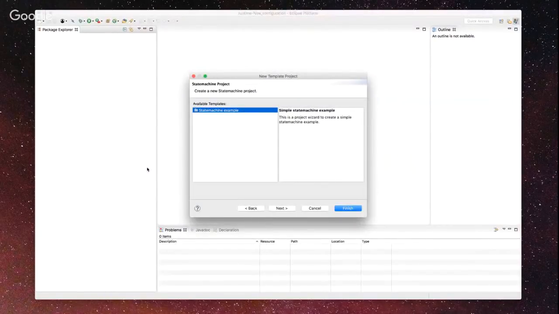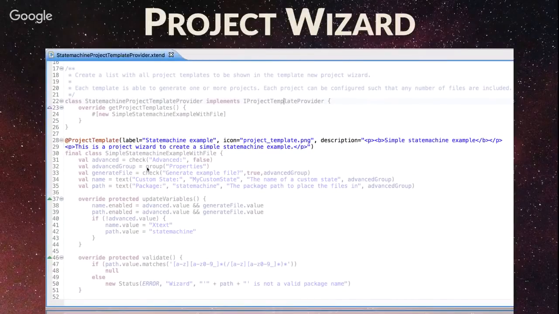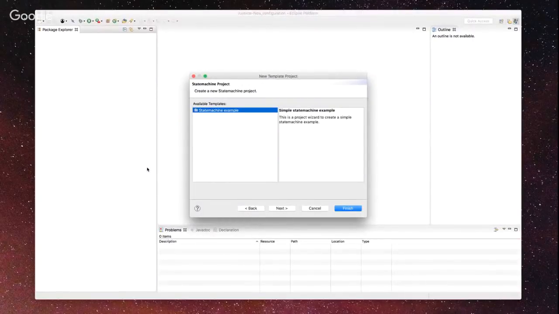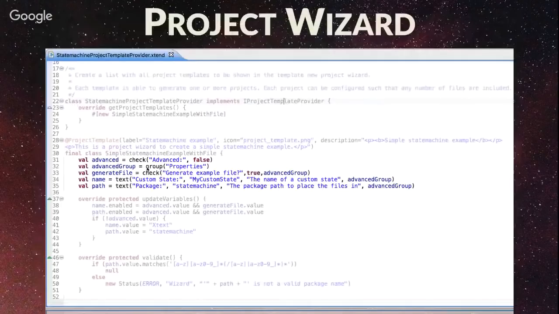Just by doing that, you will end up in a new project wizard where it shows you a lot of templates that you have implemented just by handling them in here. So pretty simple. You don't have to configure something on plugin XML level or other things. So by doing that, you end up in a project wizard, but you can do a little more.